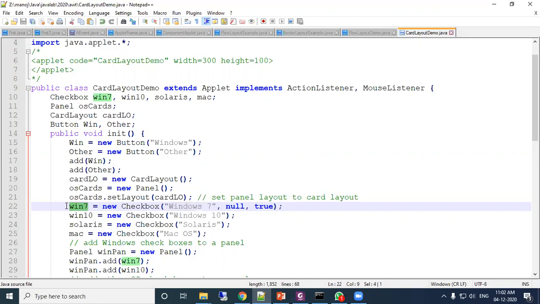And this is actually the identity object name. Okay. Then Solaris, so checkbox Solaris. So three checkboxes of this type means three checkboxes are created. The reference is created here, but the data space is reserved and assigned. Okay, now three checkboxes are created. Another, Mac equals new Checkbox Mac OS. So four checkbox options are created here.